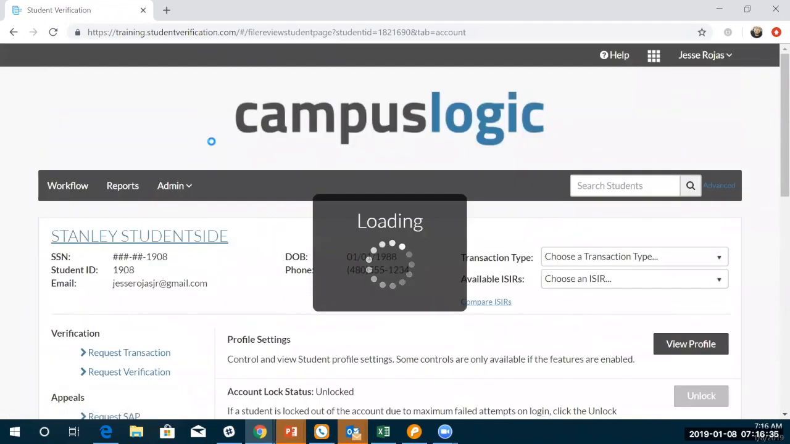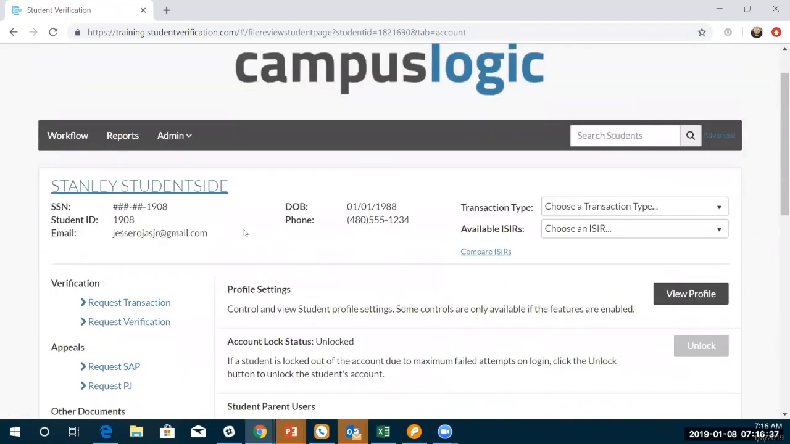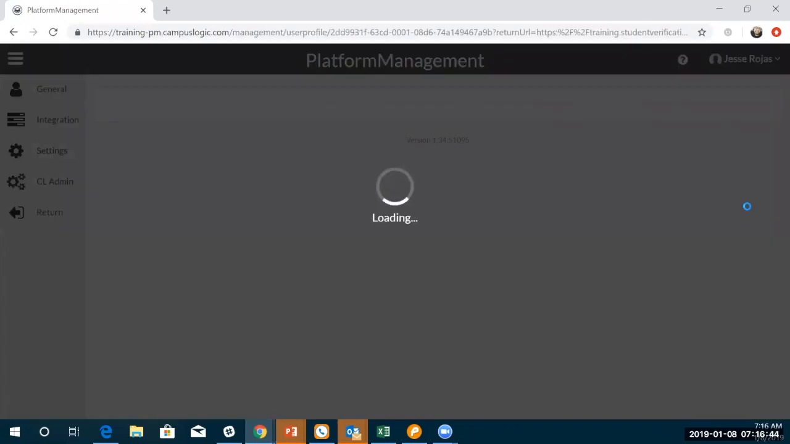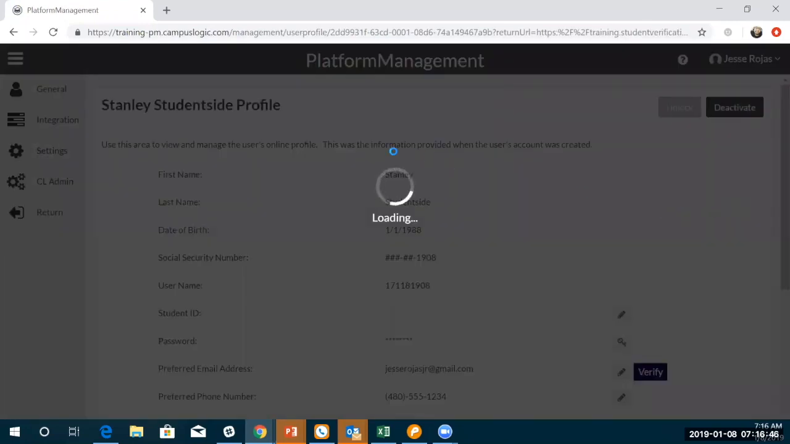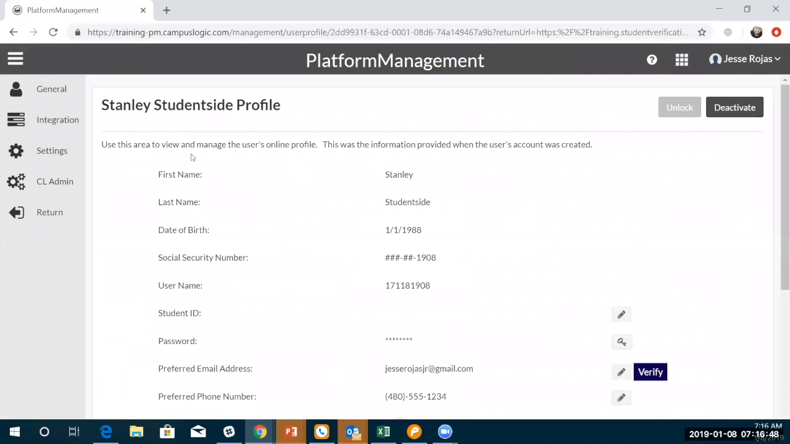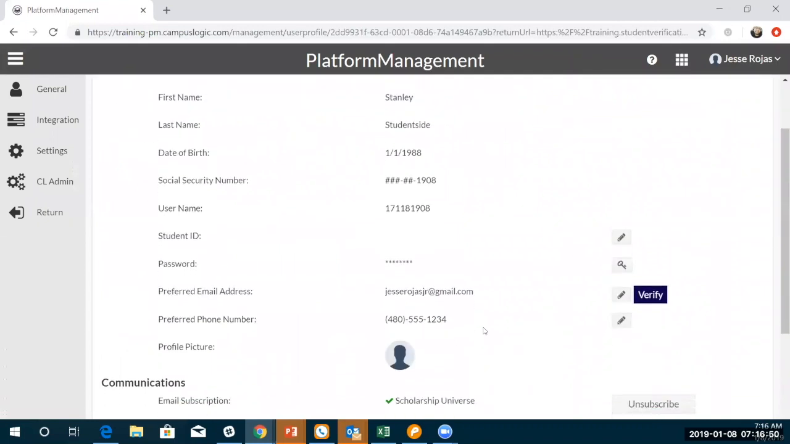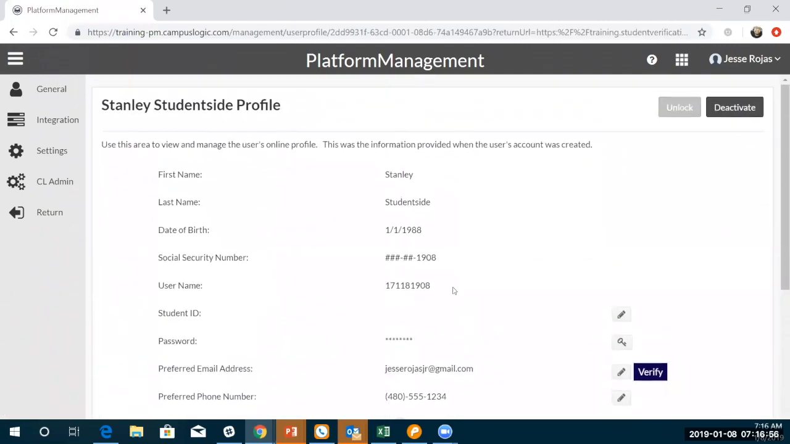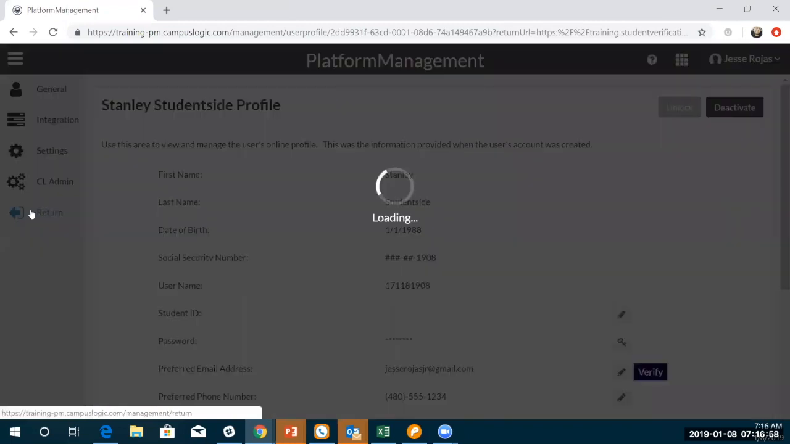So I'm going to go back and click on this. We do have the profile settings, so depending on if you're direct sign-on or SSO sign-on will depend on what you can and cannot change here. But we did go over this in the student webinar. We have access to that, so we'll go ahead and return here.